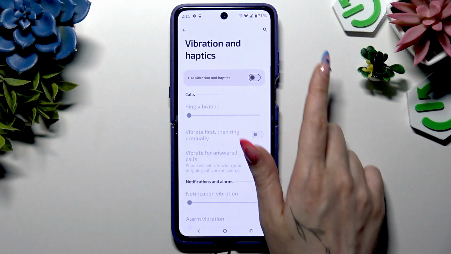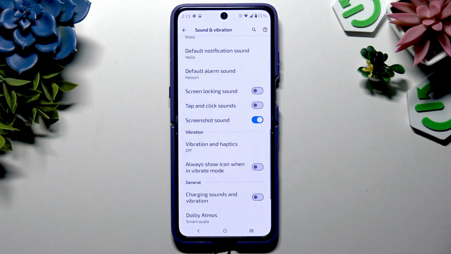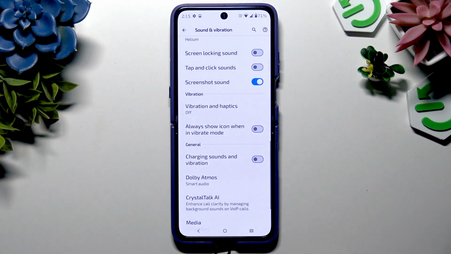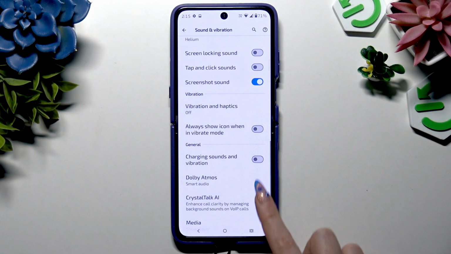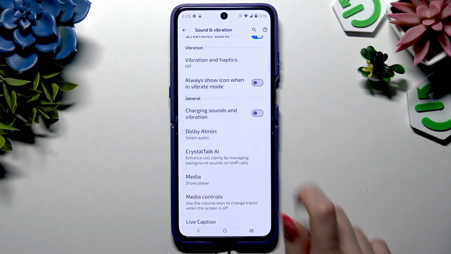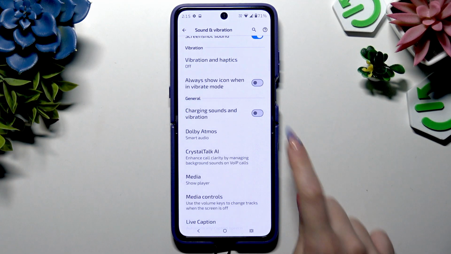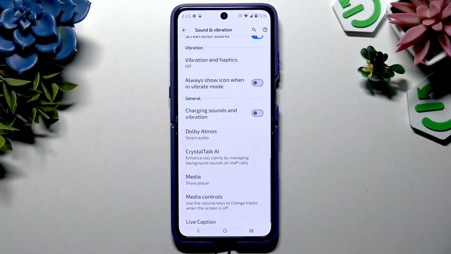Once you finished adjusting all of those, go back and use those two switches. This next to Always Show icon when in vibrate mode to manage it. And last but not least, this one next to Charging Sounds and Vibration.